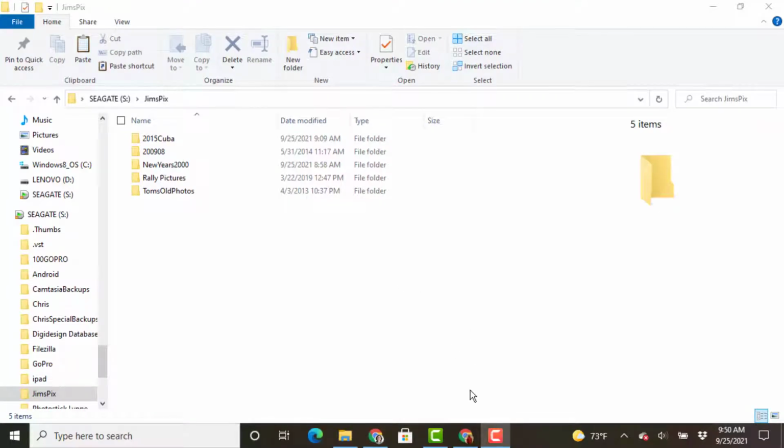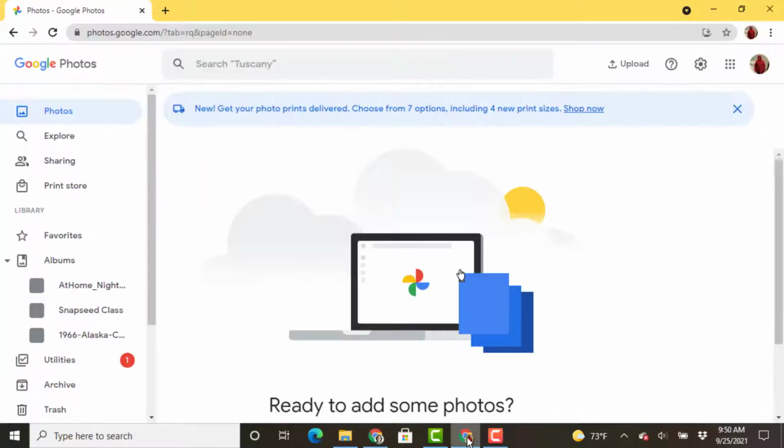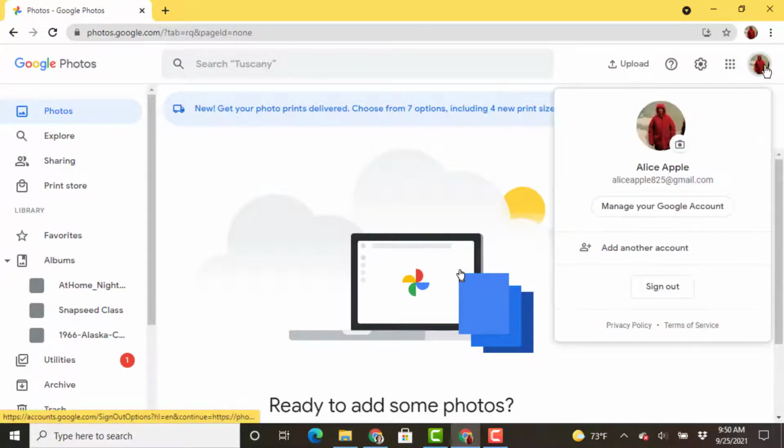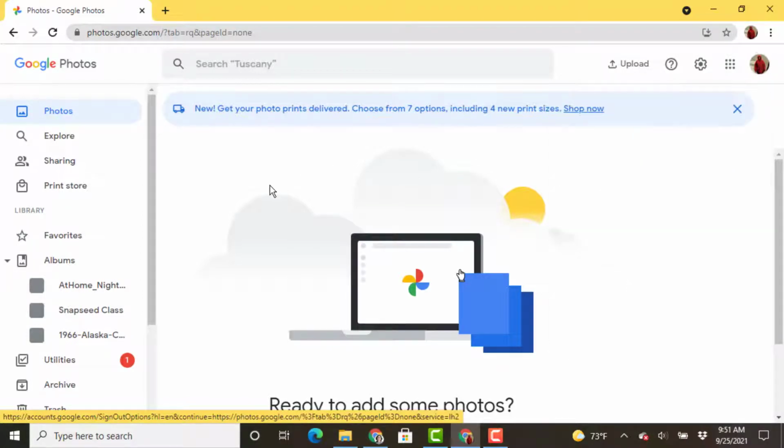First, let me explain. I'm going to be using the Google account of our imaginary friend Alice. So here is Alice logged into her Google Photos, and there is nothing here. Now, there's lots of photos on this computer. We're going to upload them using Google Drive for desktop.